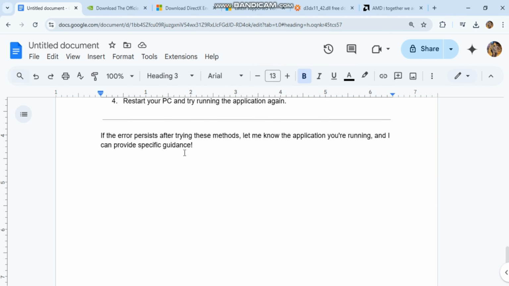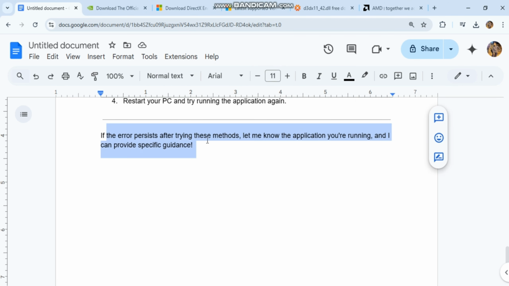If the error persists after trying these methods, let me know the application you're running, and I can provide specific guidance.